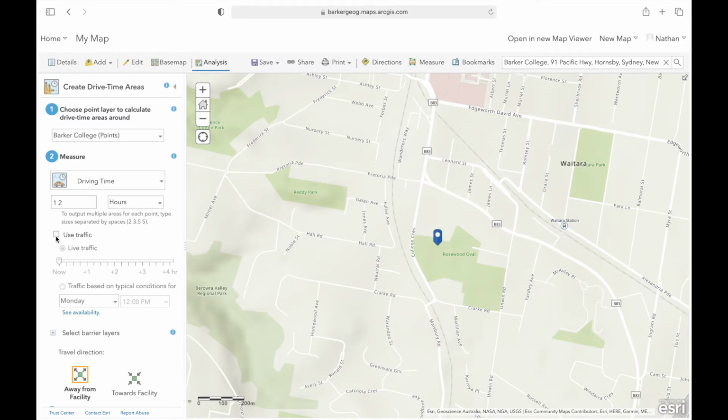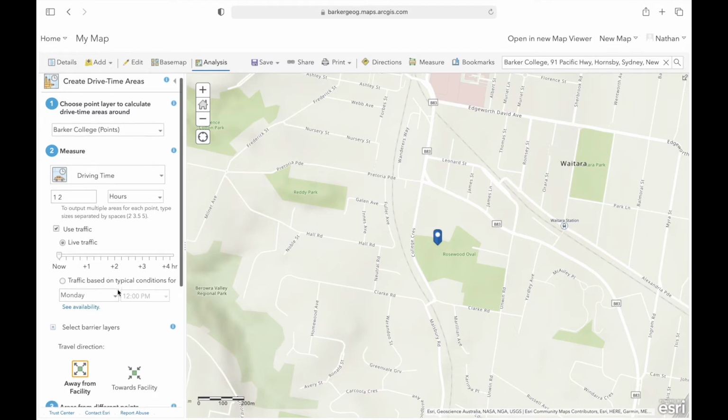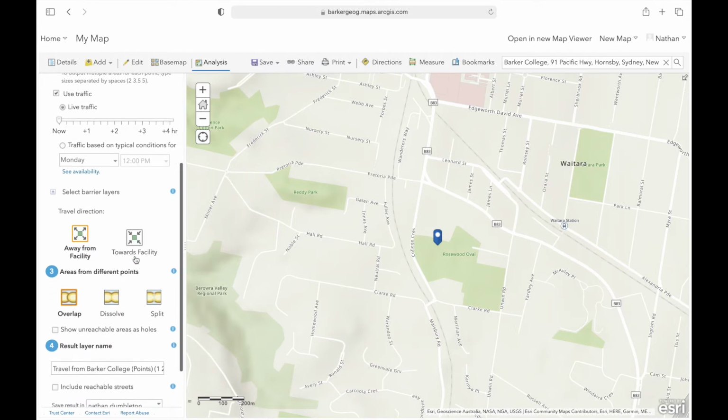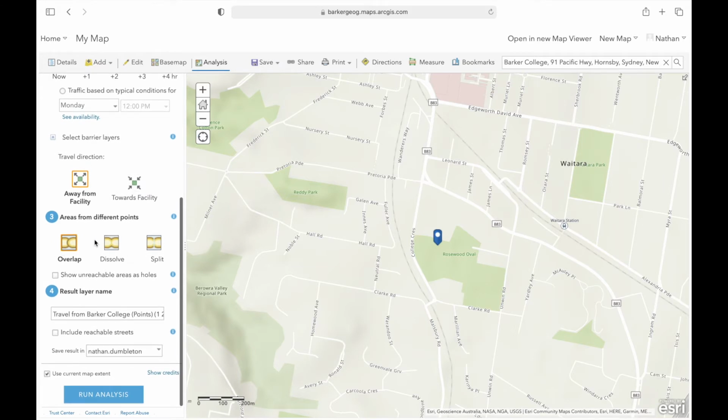I'm going to click this button here that uses live traffic, so it makes your distances based on those times a bit more realistic. You can set it for now, or you can set it for some time in the future, so that's very handy. You can choose if you want your travel direction to be away from your starting point or towards your starting point. Here you can choose, if you're doing travel times from different points, how the areas might overlap, dissolve, or split. This one could be useful.